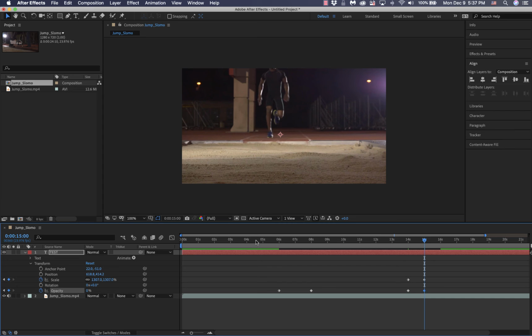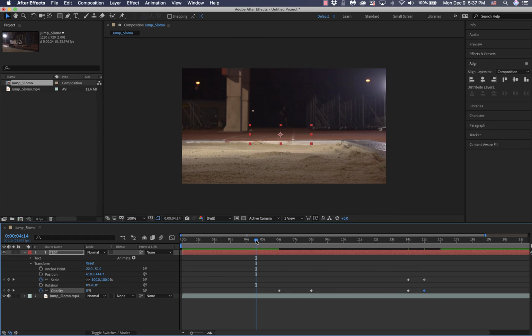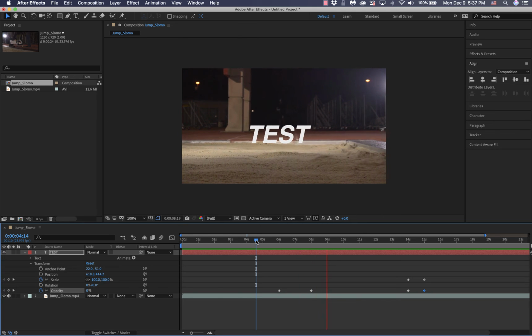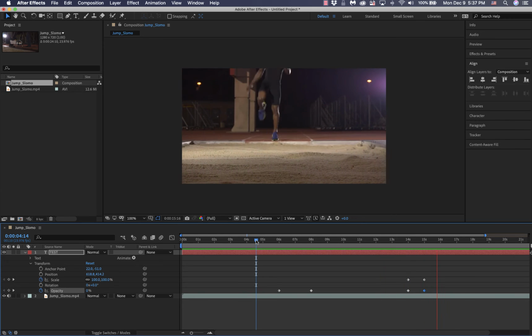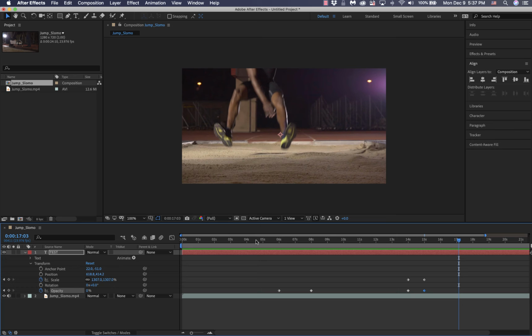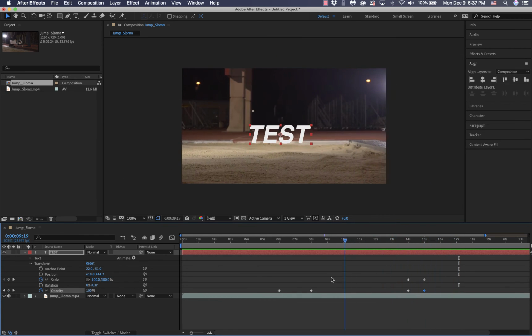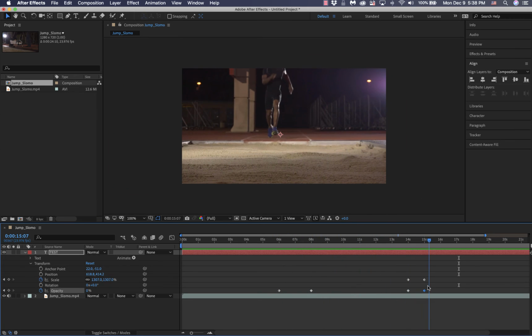So let's play that again. Bring my timeline back to here and hit the space bar. So test comes into view. Once it hits the 14-second mark, it's going to expand and disappear. So that's how you can incorporate different attributes for text. Now let's get rid of those.